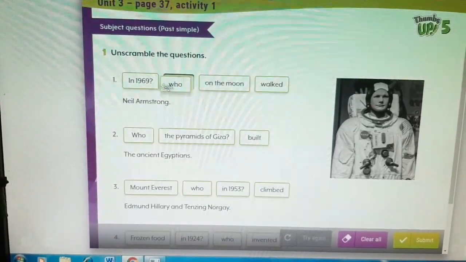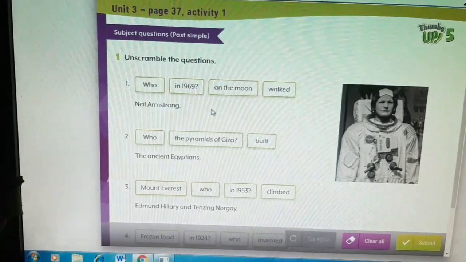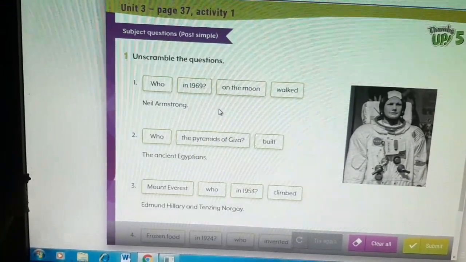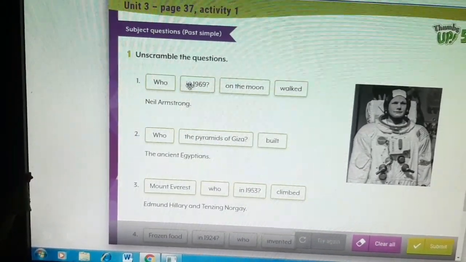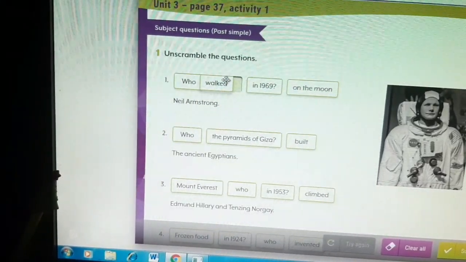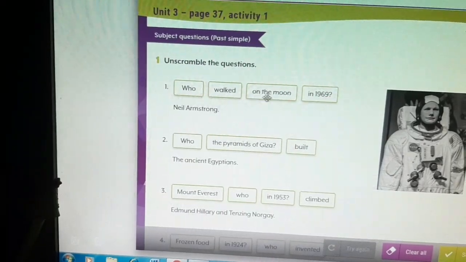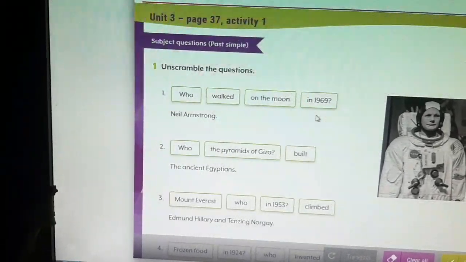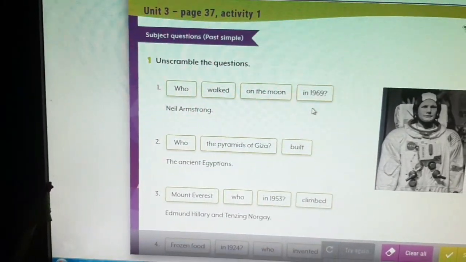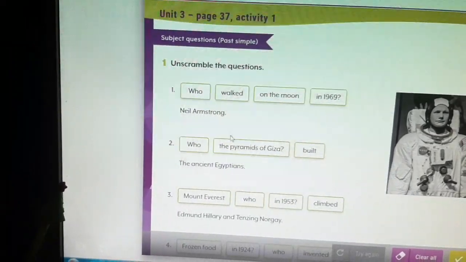Number one is who? Remember, we are going to use who to ask questions. Why? Because we are talking about subject questions. Who is the first one. Then we are going to add the verb, that is walked. Who walked on the moon in 1965? This is the first question. And here we have the answer, that was Neil Armstrong.